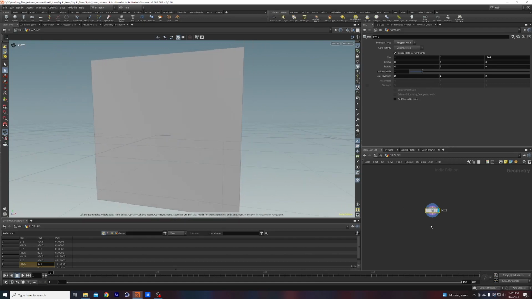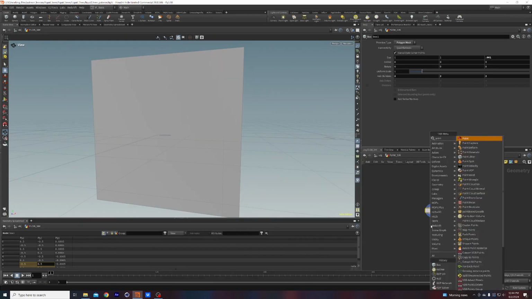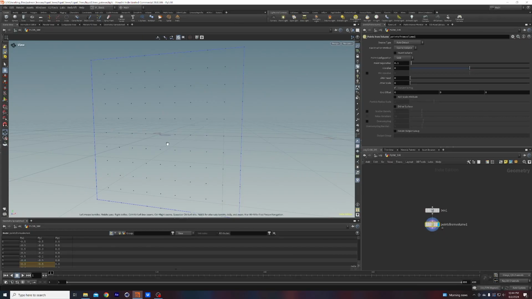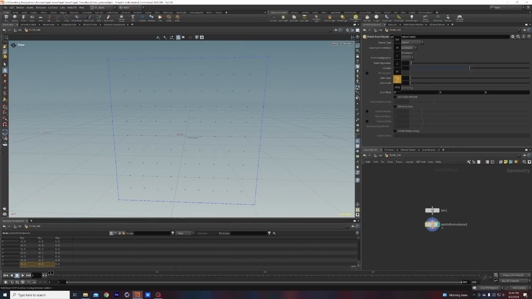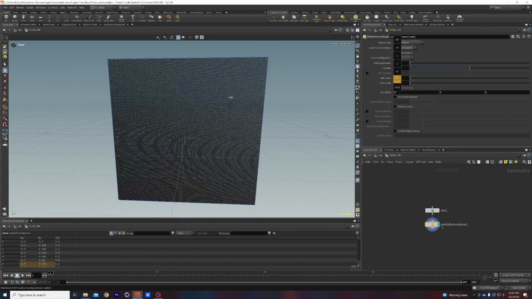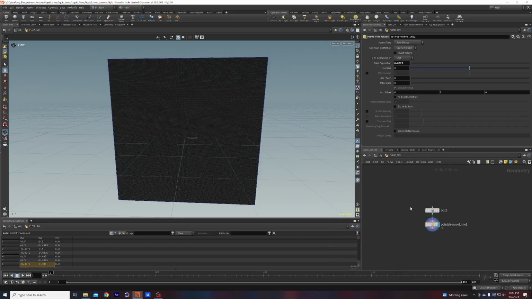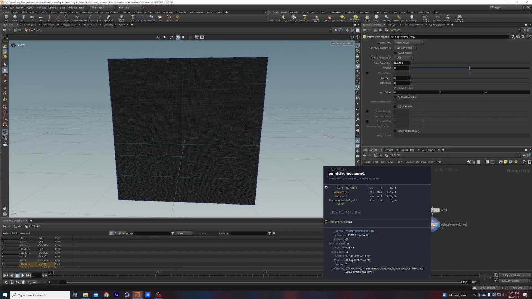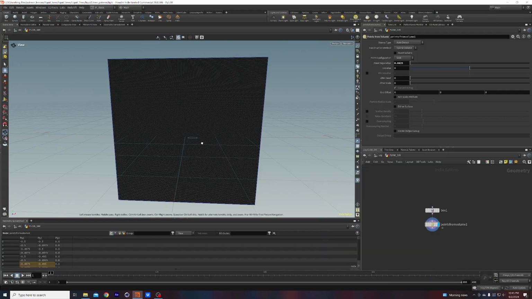And then I want to use points from volume. Basically that just takes the volume of whatever object you give it and gives it a bunch of points. I'm just going to bring this down, give myself a lot of points. Let's try 0.0025, something like that. How many points is that? 160,000? Let's start with that.